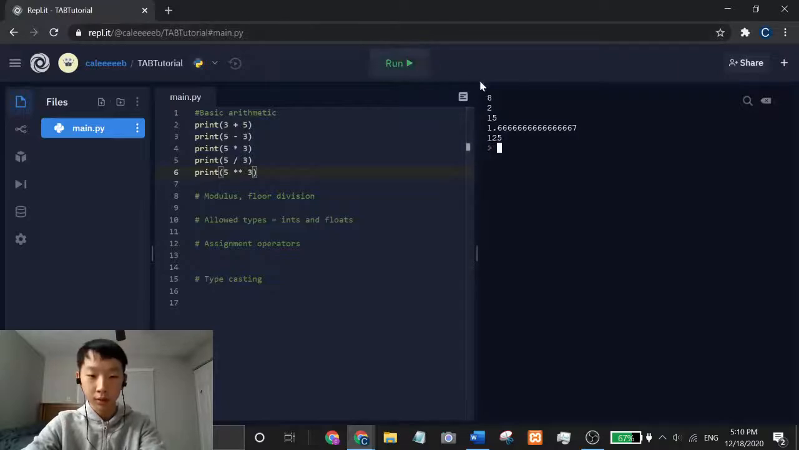So if we run the code, we can see 3 plus 5, we get 8. 5 minus 3, we get 2. 5 times 3, we get 15. 5 divided by 3, we get 1.6666. And 5 to the third, we get 125.